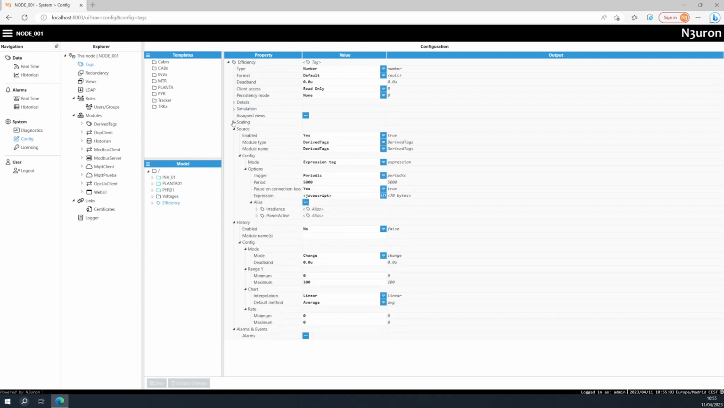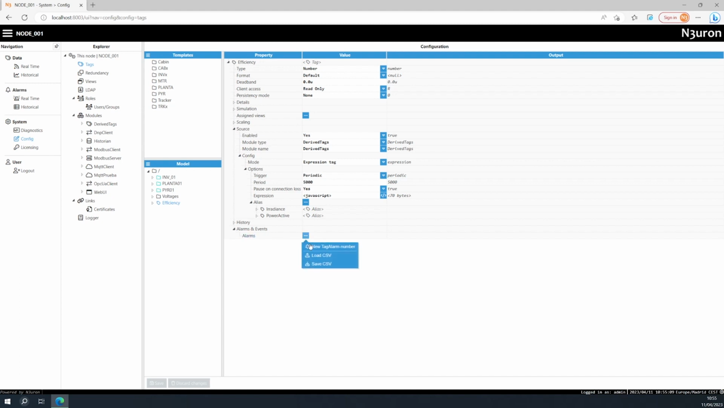Here, we will set up the alarm by clicking on the ellipsis button on the right-hand side of the Alarms label. In the drop-down menu, we need to select New Tag Alarm Number. Once created, give the alarm a name such as Critical Low Efficiency and expand the menu located under the new alarm to see all the different parameters that can be configured.